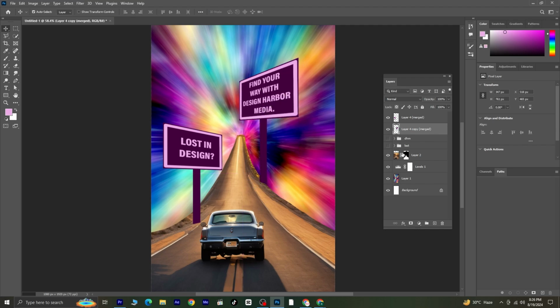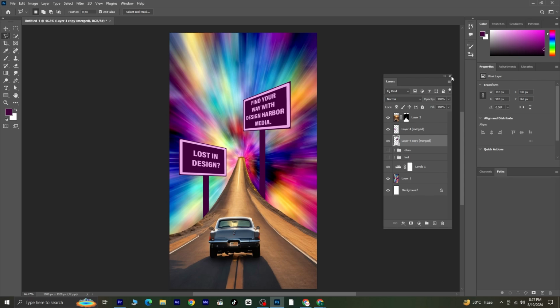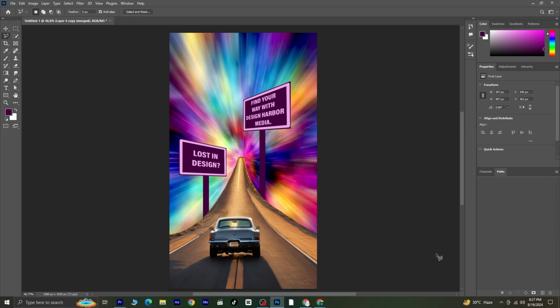Move the road layer to the top of the layer stack, above the composite layers, so that any unfinished edges or elements are hidden. And with that, your poster is complete.